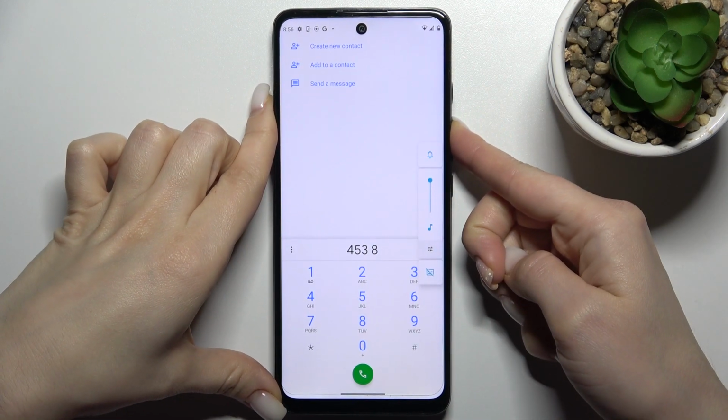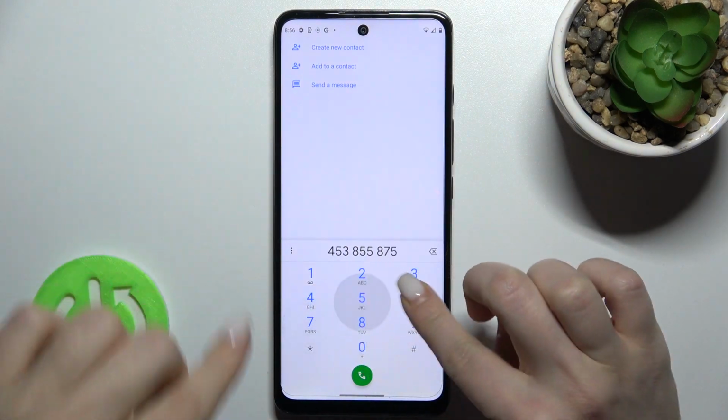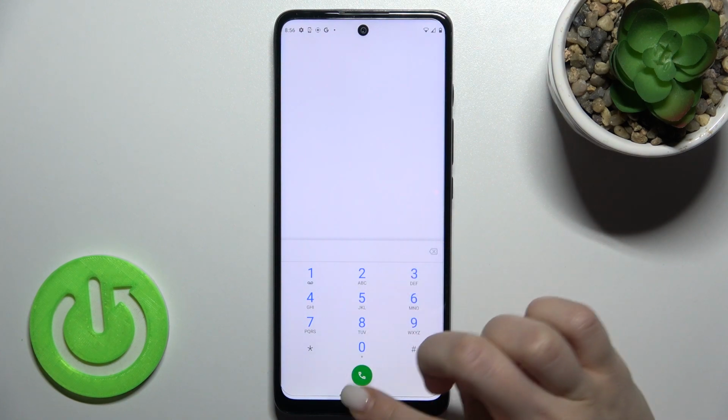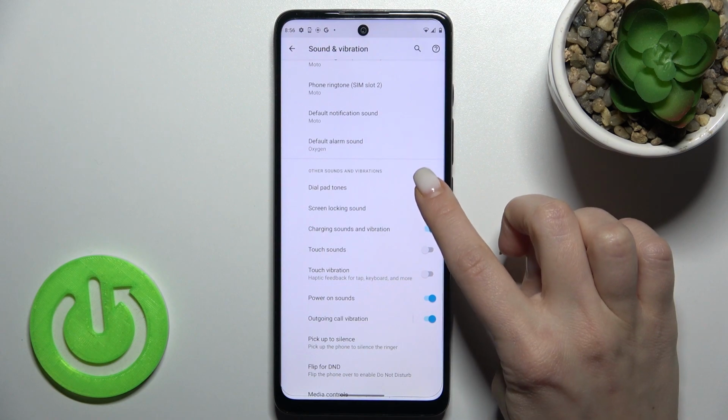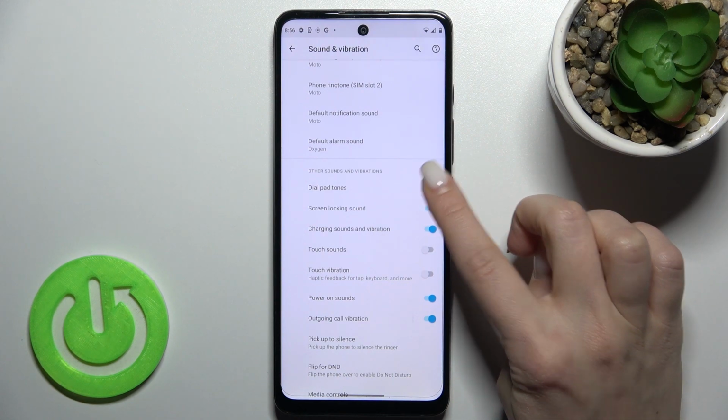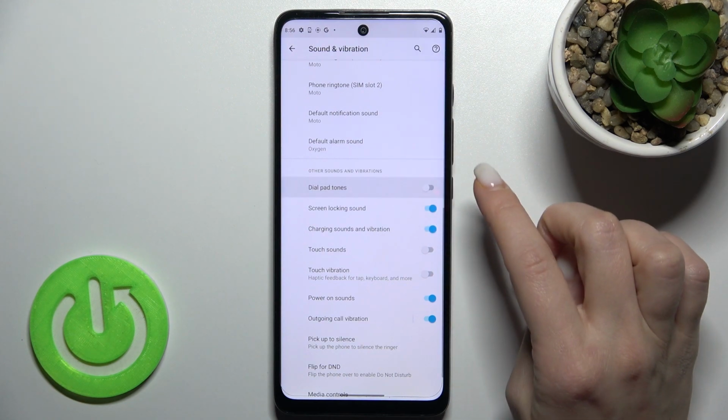As you can hear, we just activated our keyboard dial pad tones. So if you want to turn it off, tap again on the switcher, and that's it.